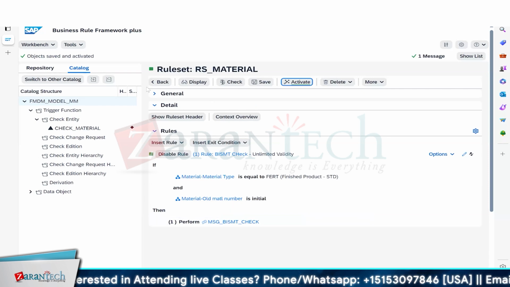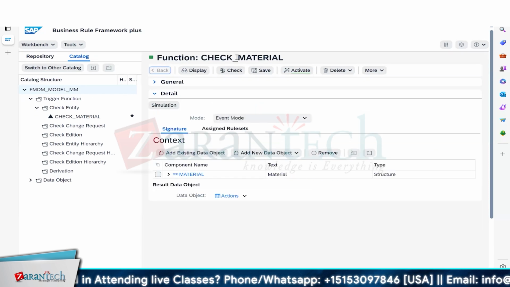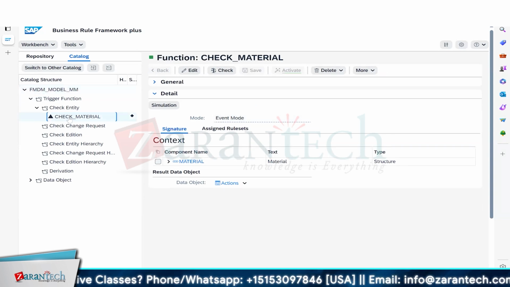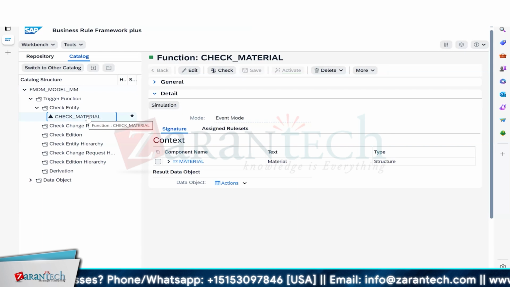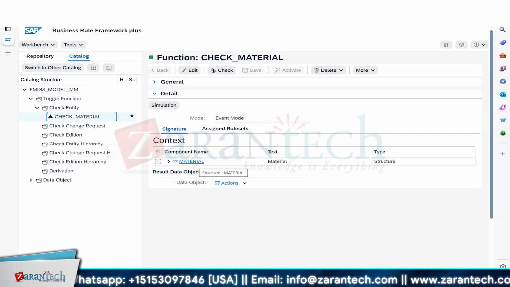Okay. And go back. Your function is also active. Now let's look at here. Under check entity, you created a function, generic function check underscore material. Under this one, you added as a signature that your material entity structure. You can see the tabs over here.